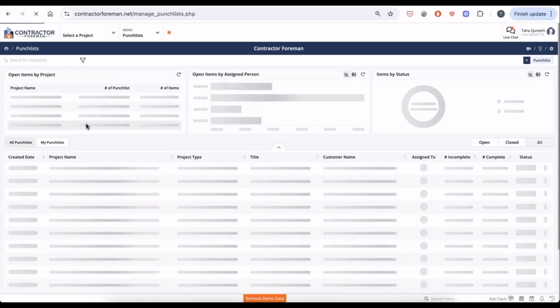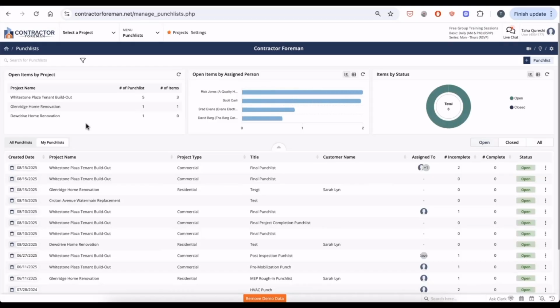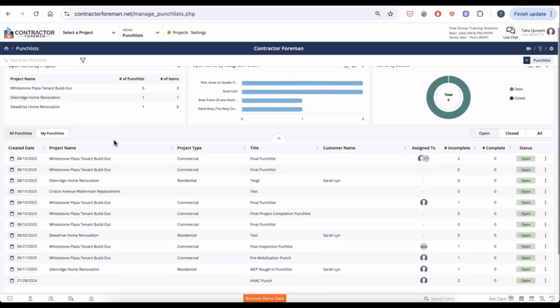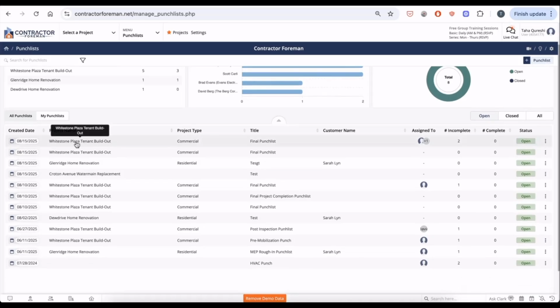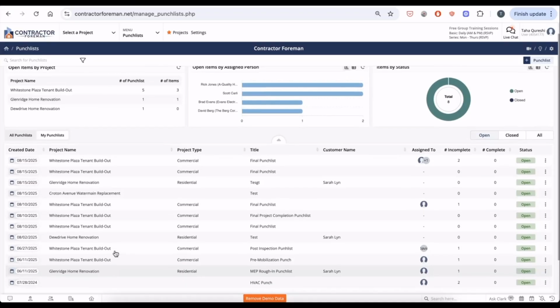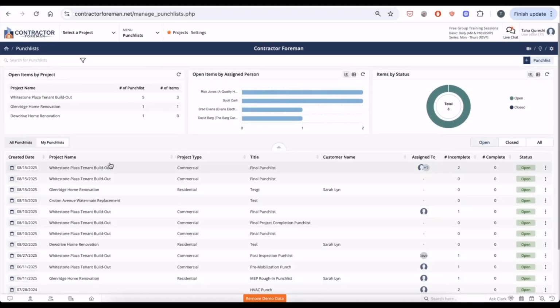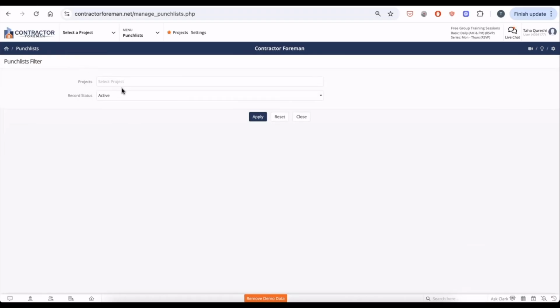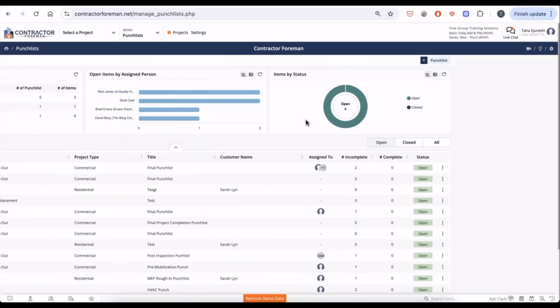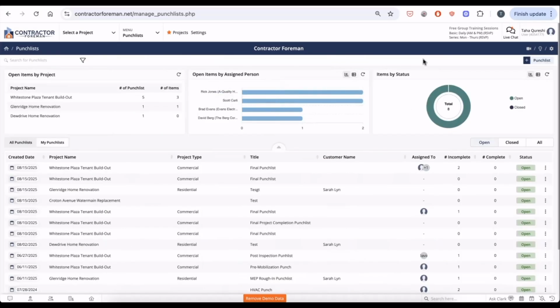Now, once here, you'll see that the Punchlist dashboard is very similar to the other module dashboards that we have within Contractor Foreman. Once you scroll down, you can see a list of all of your different existing punch lists that you've created so far. And if you're looking for a specific punch list, you can also search it on the top left-hand corner or use our filter button where you can filter via the project or the record status, if it's archived or still active. On the top right-hand corner, you'll see a lot of the familiar buttons in the other modules as well.